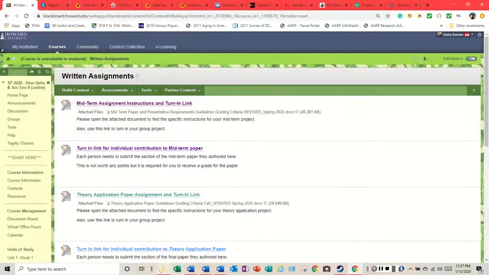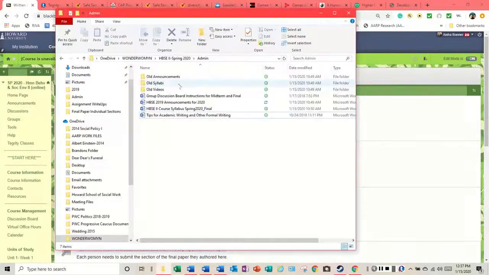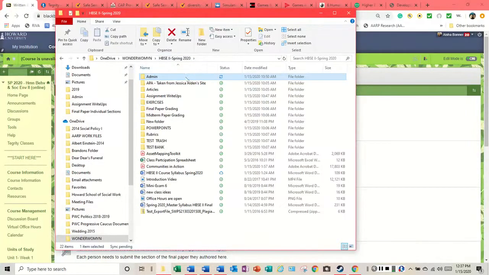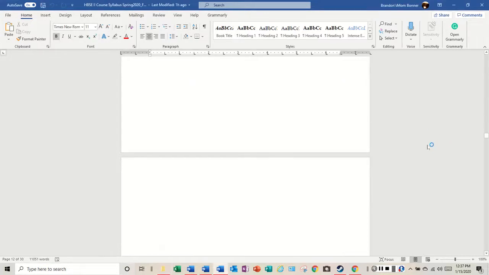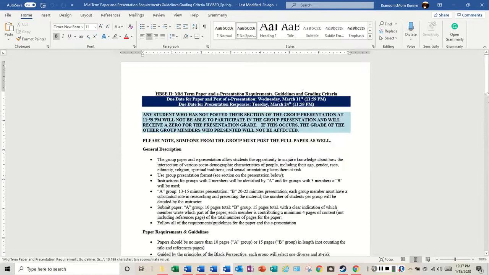So I just want to quickly, oh, that's not going to do. Let me just open my own folder. Write-ups. Okay, so for the midterm and the final, you're going to see a document that looks like this.